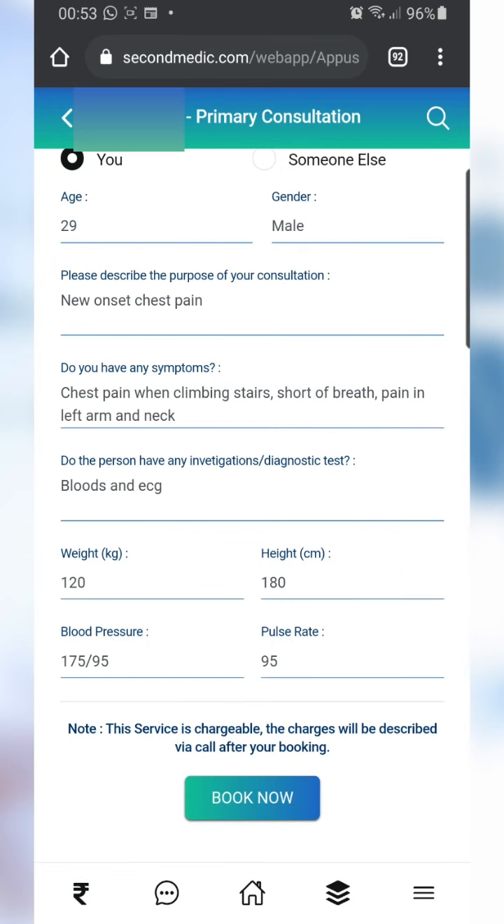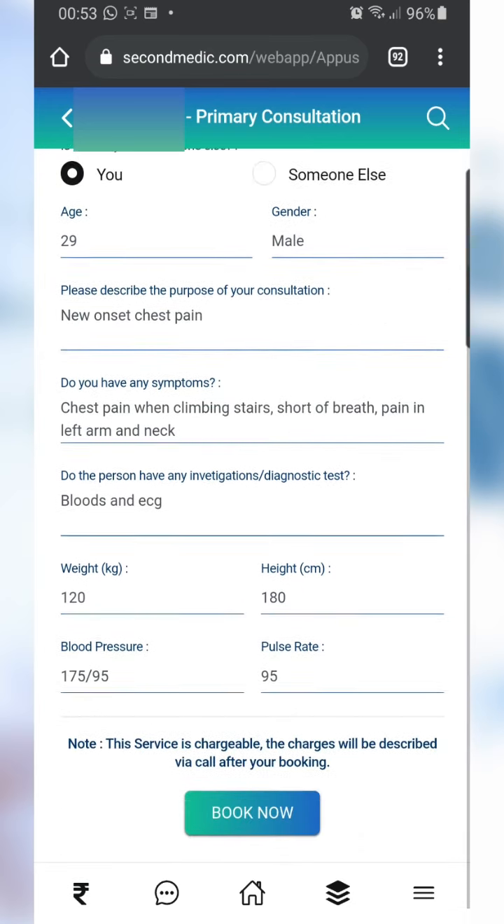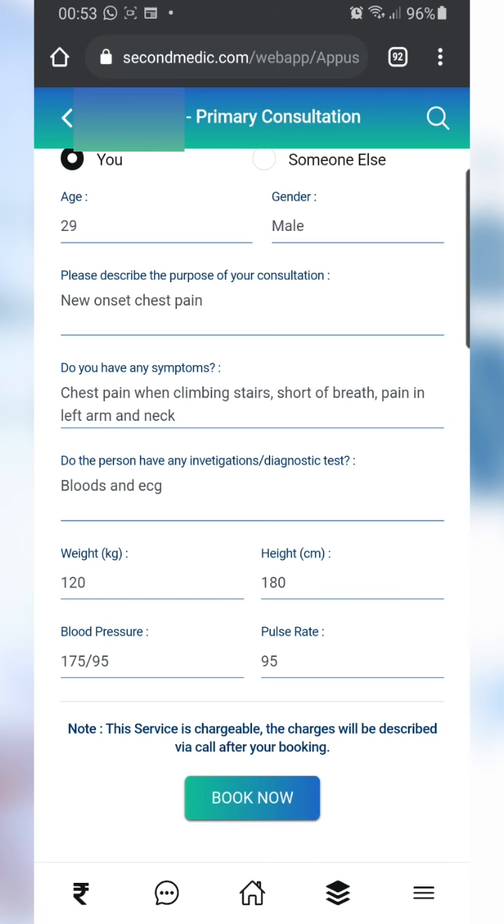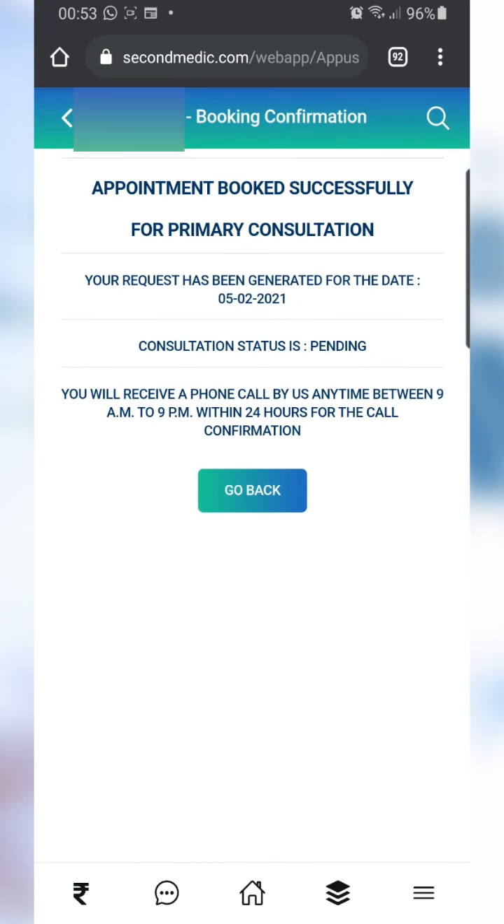Once you press the Book Now button, your request will be submitted, and you will receive a phone call by us anytime between 9 a.m. to 9 p.m. within 24 hours to confirm the call.